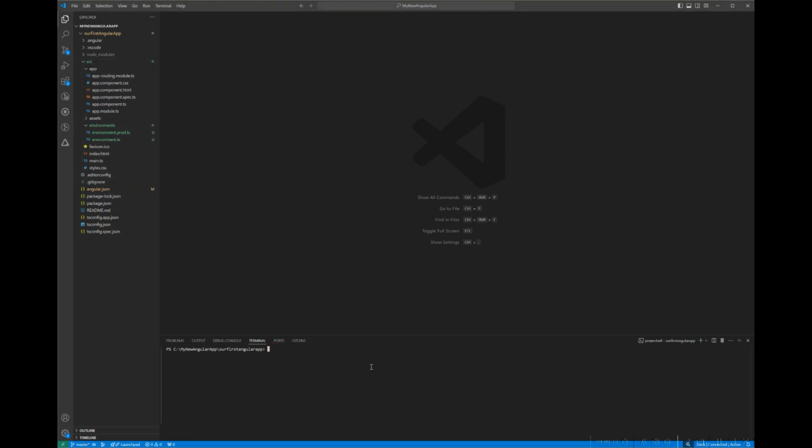Now let's install Bootstrap by typing npm install bootstrap and pressing enter. We've installed Bootstrap using npm, and now we need to add it to our project by adding the Bootstrap style to our angular.json file.